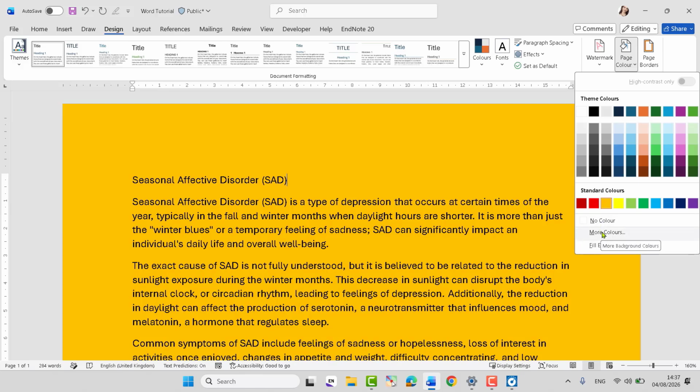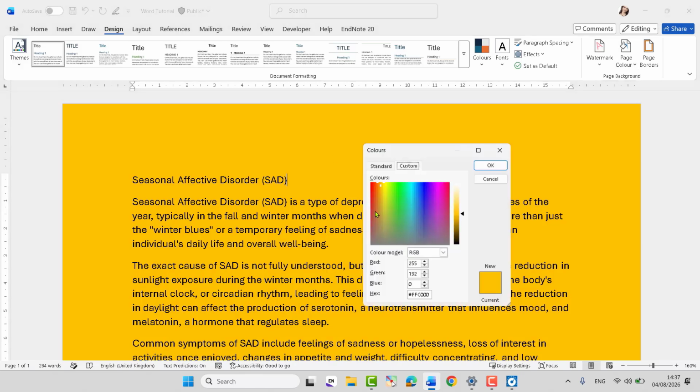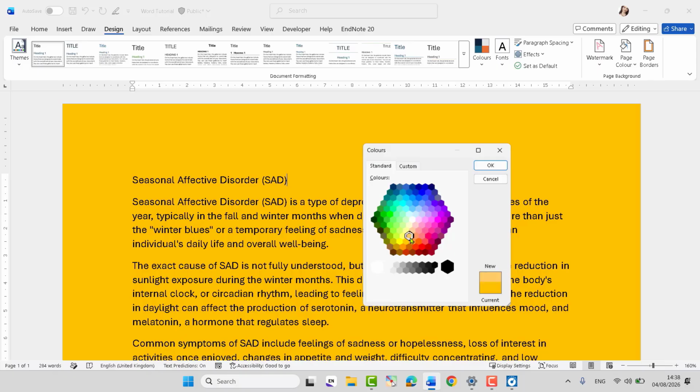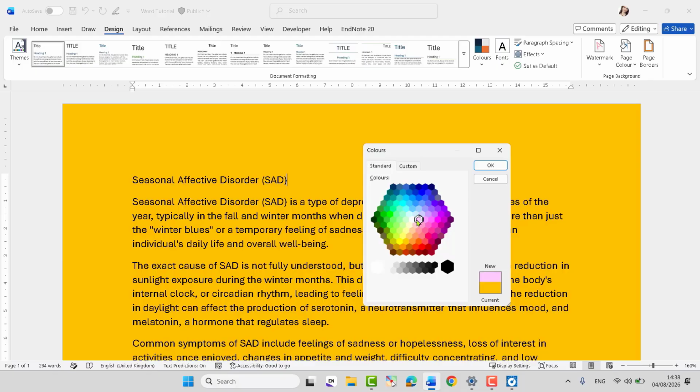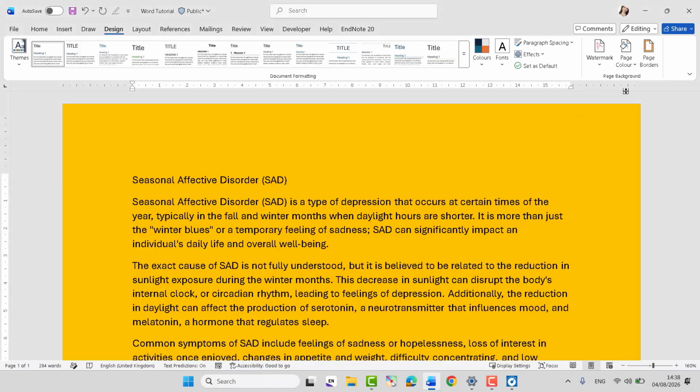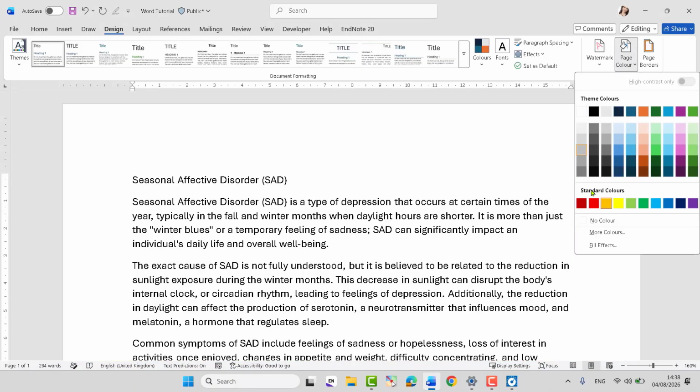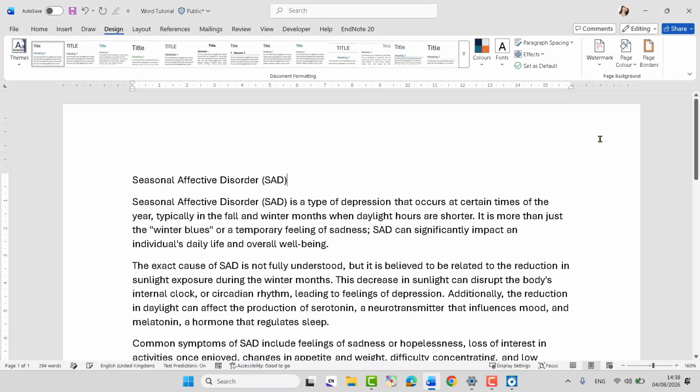There are also more colors when you click here. So you can find different colors here. You can check the transparency as well, or the standard color. You can customize it, or you can choose the colors from here. And now here we can put no color. We have also the border, page border.